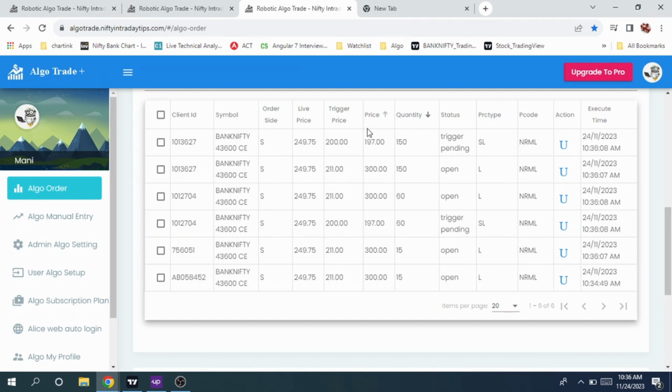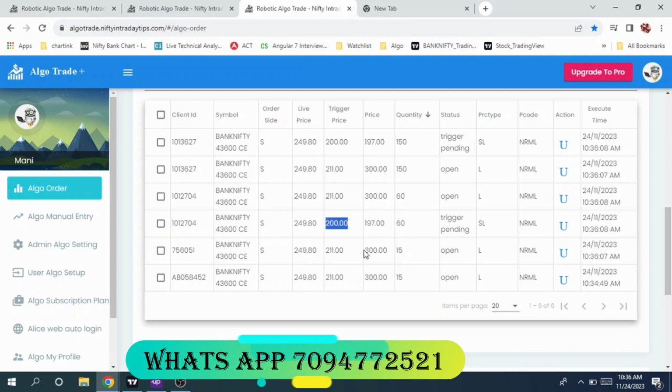So one is a trigger pending order, another one is an open order. Trigger pending is a stop loss order, open order is our limit order. Both orders are updated here. When the price comes to 300, it's automatically executed at 300. In our MT4, Excel, Chartink orders are also listed here.